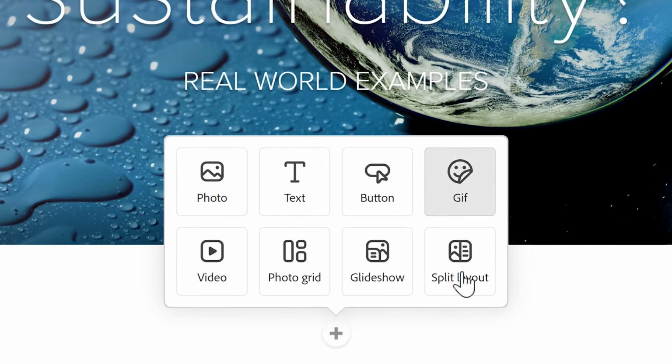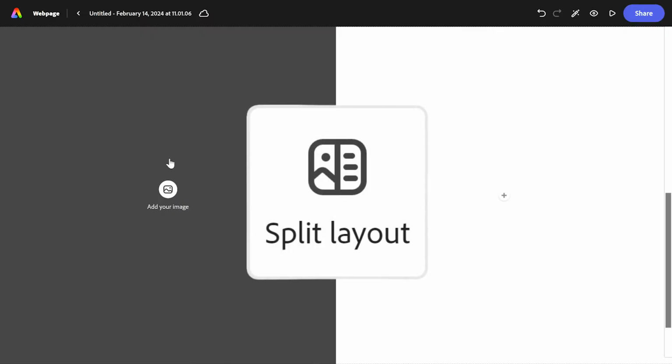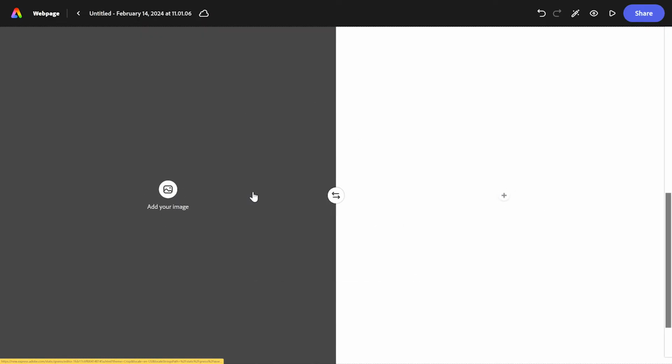There's various things we can add. We're going to focus on two of them today, the split layout and the glide show. I'm going to start by adding a split layout, and you'll see we can add an image on the left and some text on the right hand side. We're going to give examples about what sustainability is and what it's not. To start with, I'm just going to include a definition of what sustainability means.